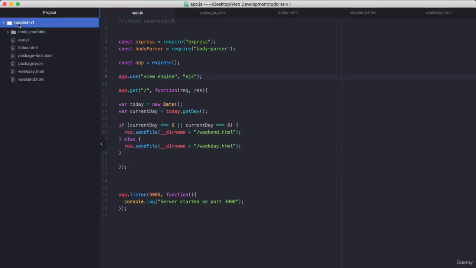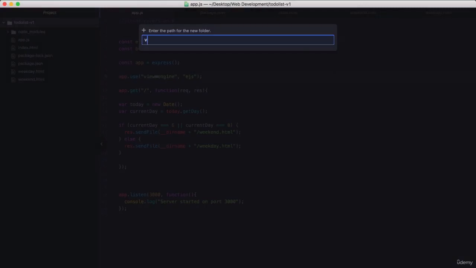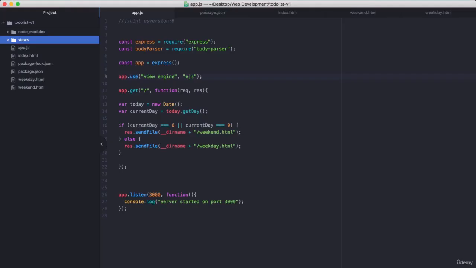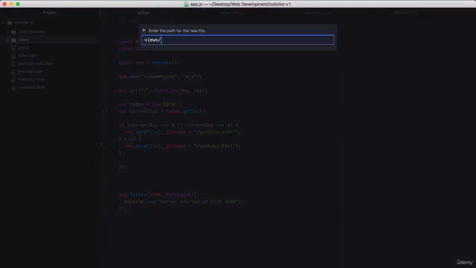first create a new folder called views. And it's all in lowercase. And this is where the view engine by default will go and look for the files that you're trying to render. So let's head over to our views folder and I'm going to create a new EJS file.